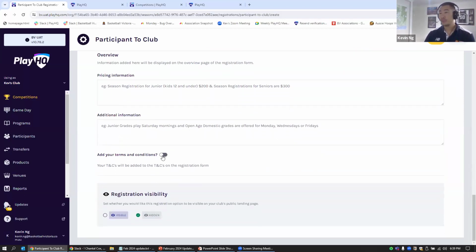I always recommend you switch this on all the time, even if you haven't configured your terms and conditions at the start, because if you haven't got it, it won't show. But if you get in the habit of switching this on, and once you do configure your terms and conditions, it will display. And down the bottom here, you can control the visibility of your registration form. So for now, I'm going to set that to visible.